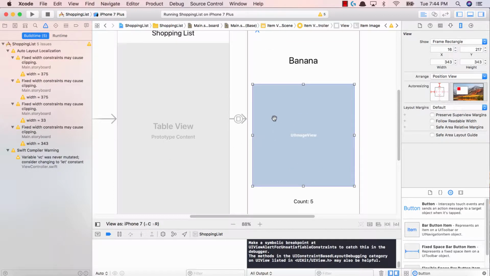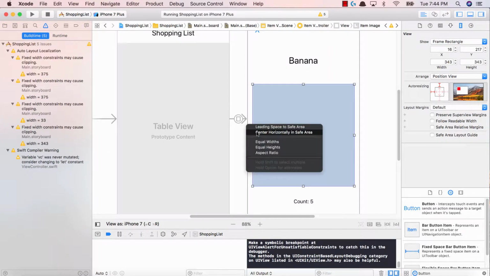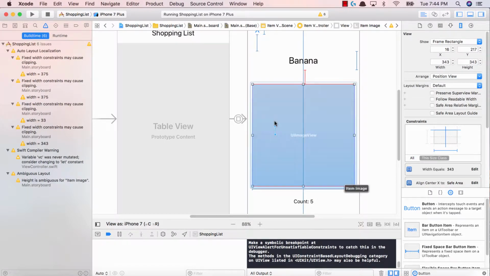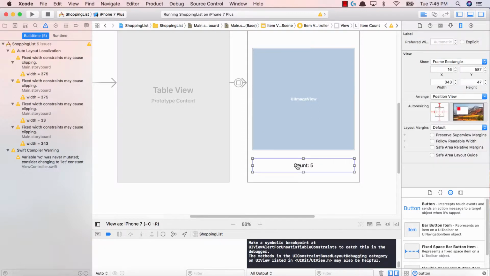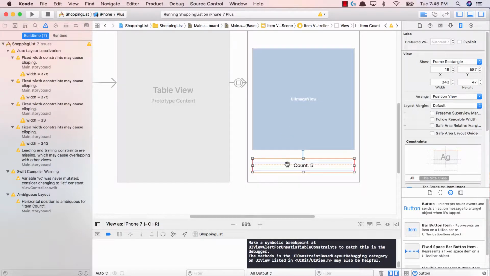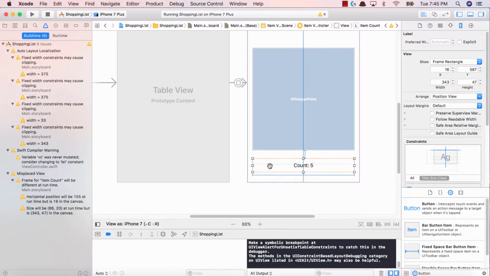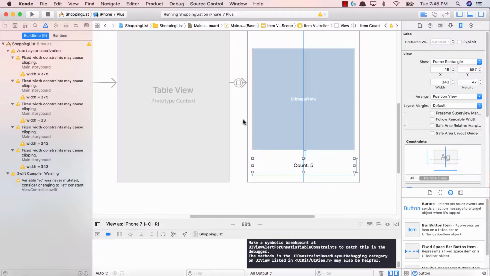Fantastic. The next thing is the UI image view. Again, the exact same concept. Center horizontally, vertical spacing. We have our width and we have our height. Okay, so those are the constraints for the UI image view. And then we have our count. So we have vertical spacing to our image view over there. We have center horizontally, and then we have our width and we have our height.